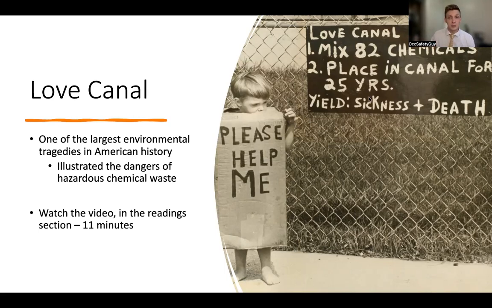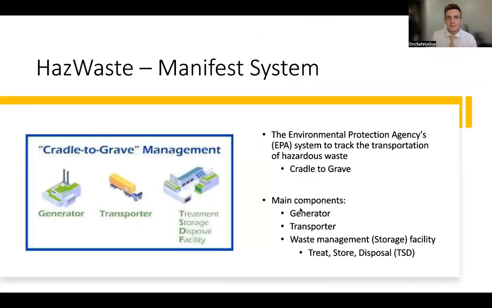And it really is a tragedy, and especially we can reflect on some of the other environmental disasters that we've even had recently. For example, with the train derailment that happened just earlier. But definitely environmental disaster, but this one we're going to be focused on Love Canal. Watch that video.